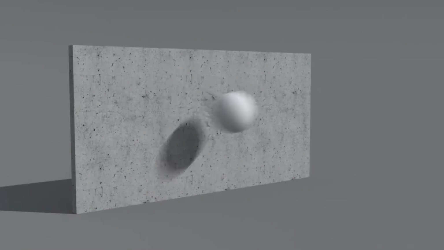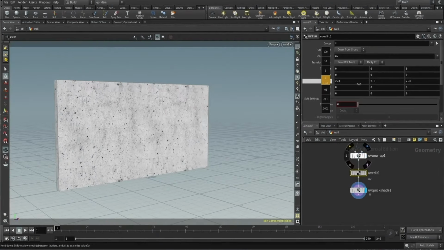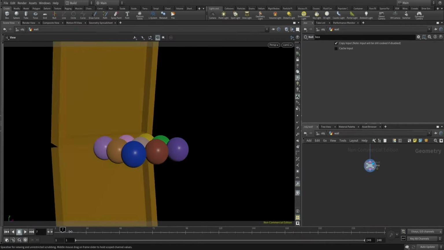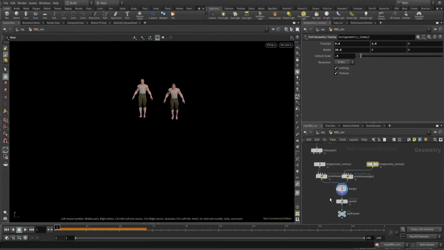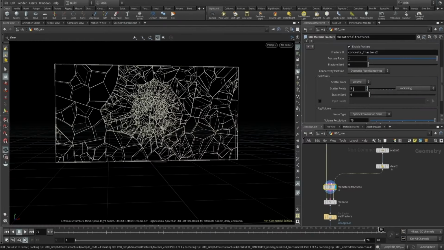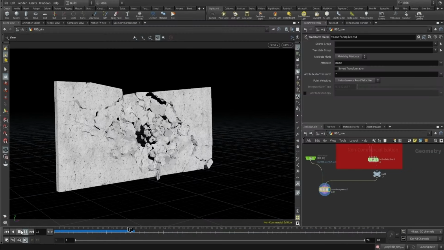Welcome to RBD I Wall Destruction. In this lesson, we will start with UVs and assign texture to the wall and fracture it. Also, we will build RBD setup from scratch and talk about importance of some attributes. And I will show you one easy technique to find impact point procedurally. And once we are done breaking the wall, we will try to achieve similar effect using bullet solver.